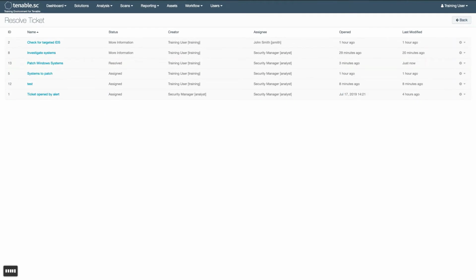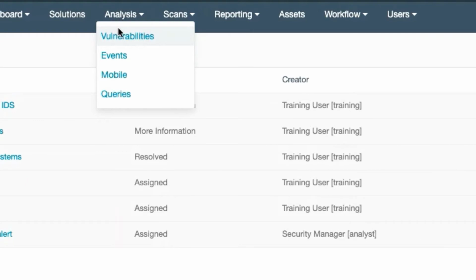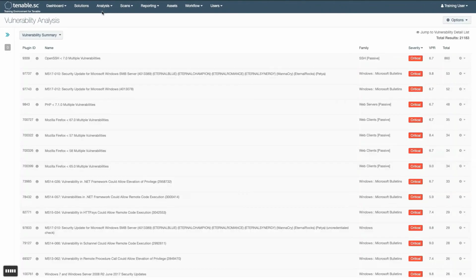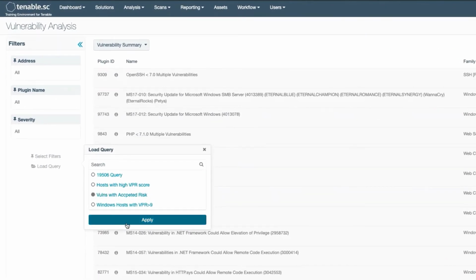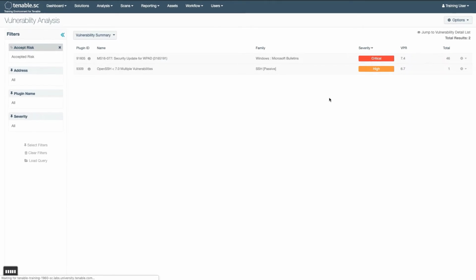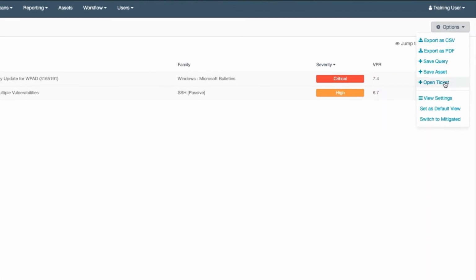You can also create tickets manually from the vulnerability or event analysis pages. Just load the query or filters for hosts, vulnerabilities, or events you wish to address. You can then save this view as a ticket.